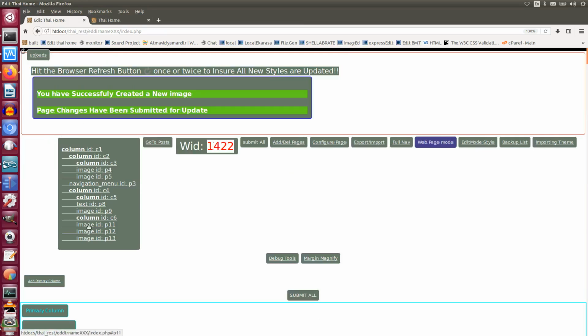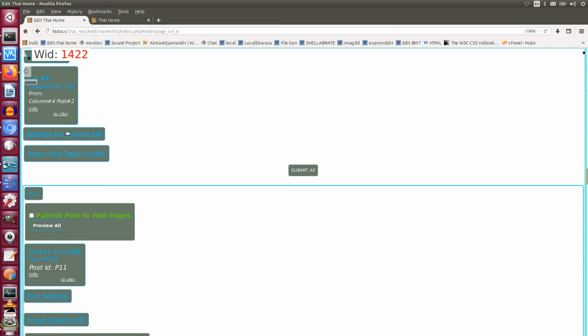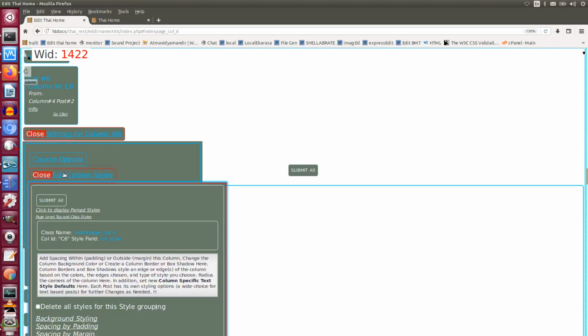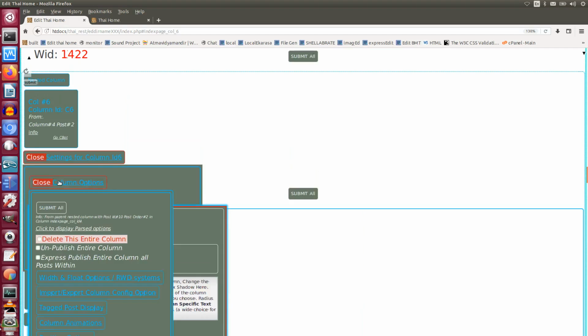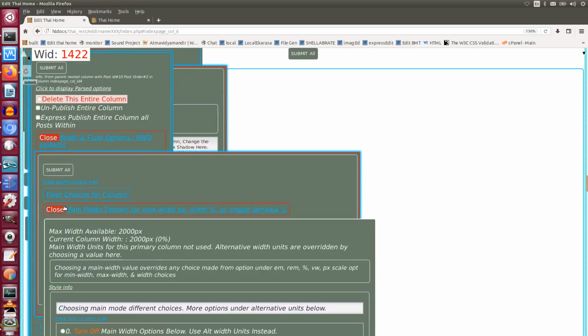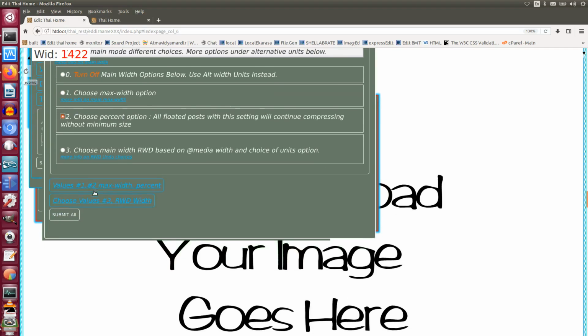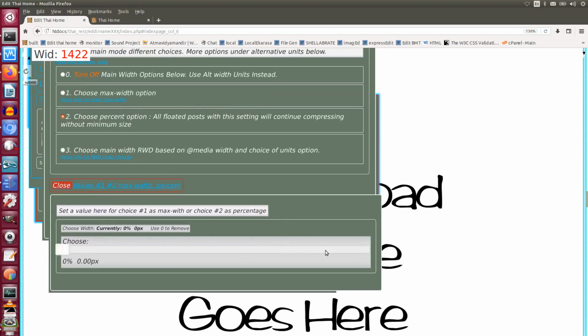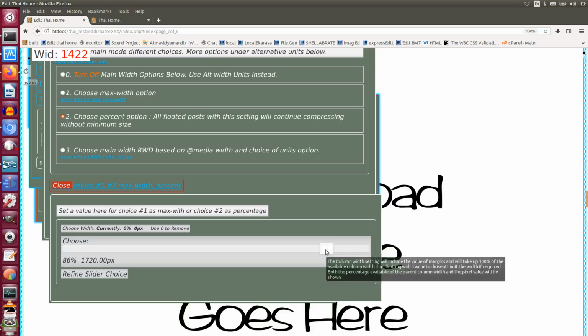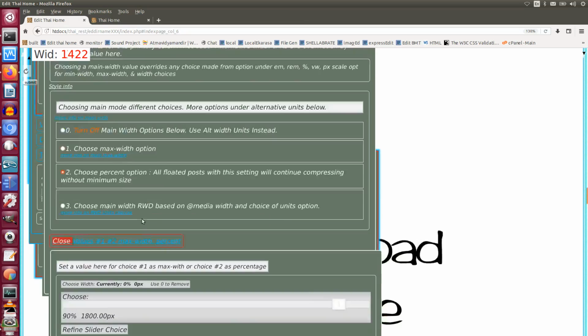We'll go to the parent column and so under styles, we'll set 60px top padding. And under the column settings for the main width options, we're going to set option 2, which gives us a percentage instead of the max width value. And set it to 90.